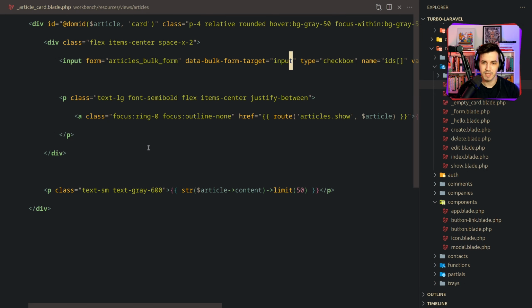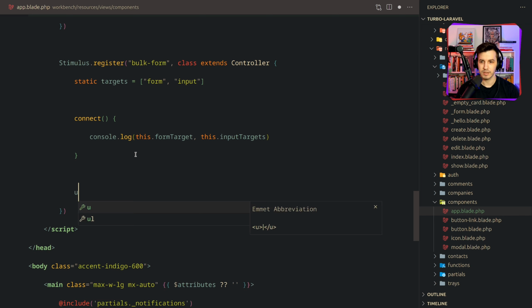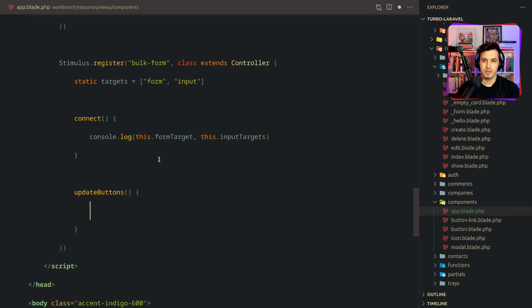So that's cool. All right, now we'll need a stimulus action that will be triggered to update the buttons whenever we check some of the inputs. So let's call it update buttons. All right, so we need to check if any of the bound input targets are selected. And let's add a has. I think it's not selected, it's checked inputs.